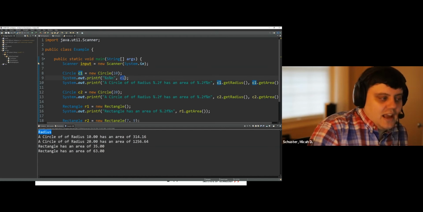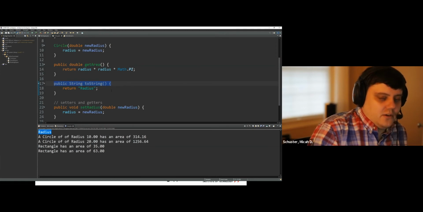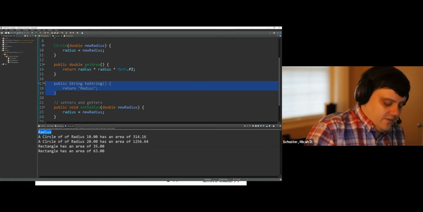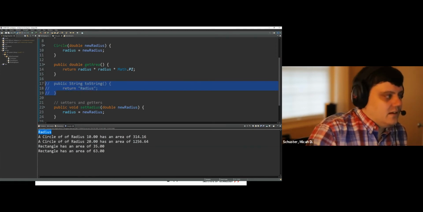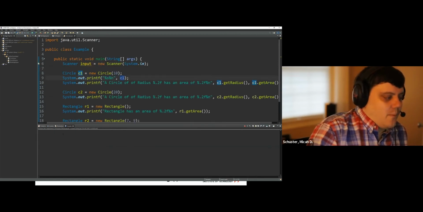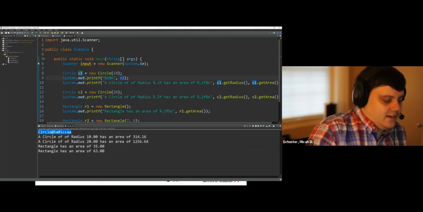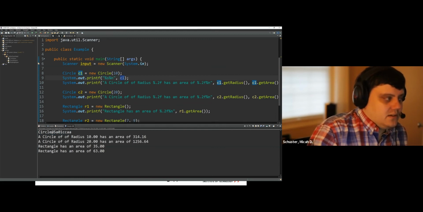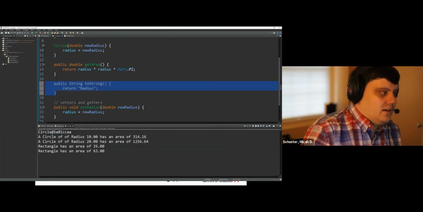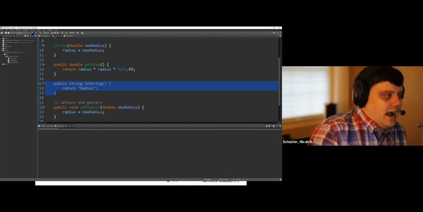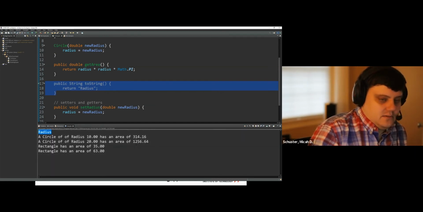So I just changed the behavior of printing the object itself. Just the object name. I didn't call any methods here. I just changed that behavior by adding a toString. If I get rid of it, and I run this code, I'm back to Circle at and then a memory location. But if I have the toString, then it'll print whatever I want it to print. So radius in this case.